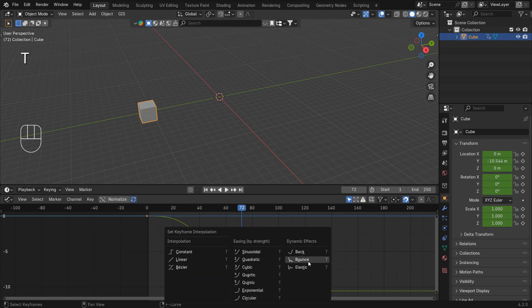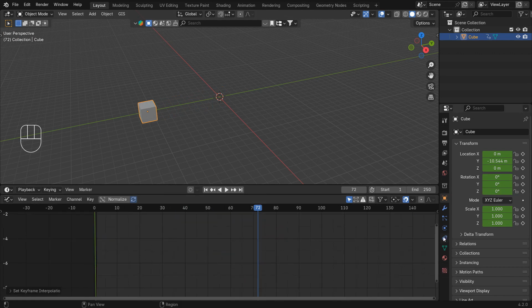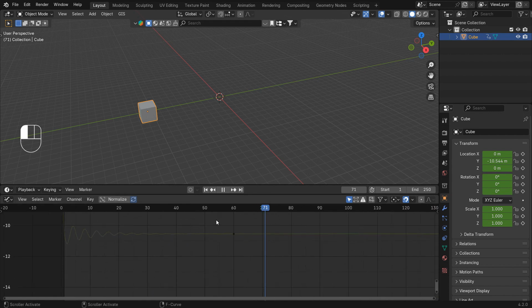Now, if you choose something more random like this one and look at the animation, it moves up and down in a bouncy way, kind of like a spring. Same here. You'll see it behaves like a falling object.